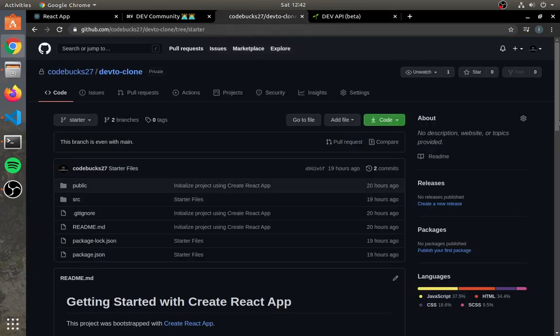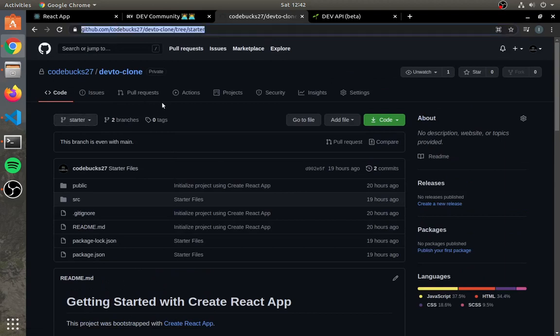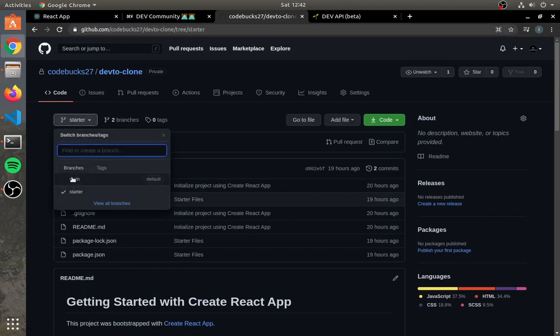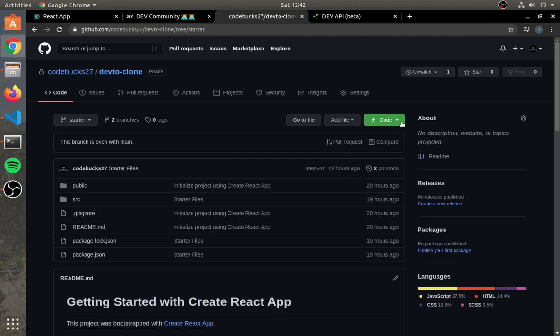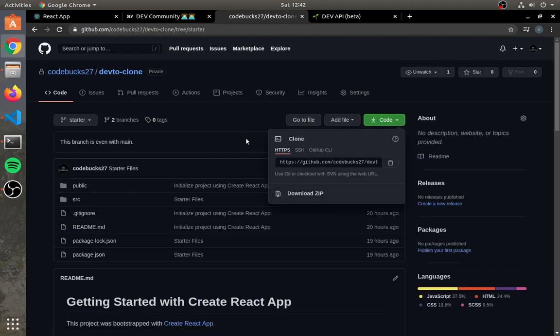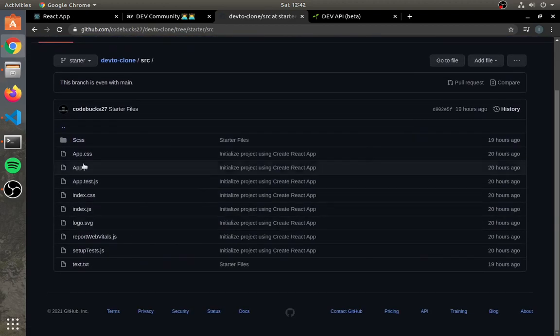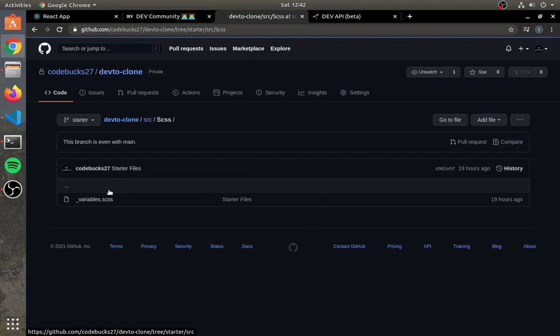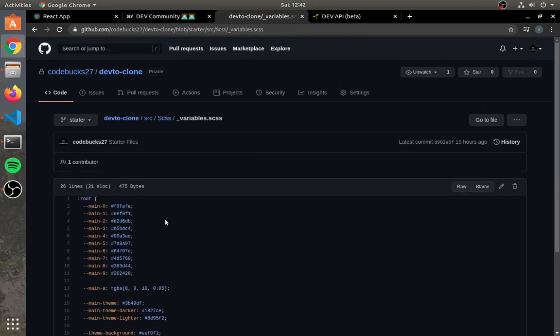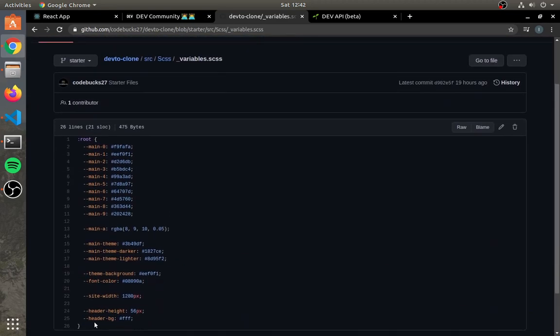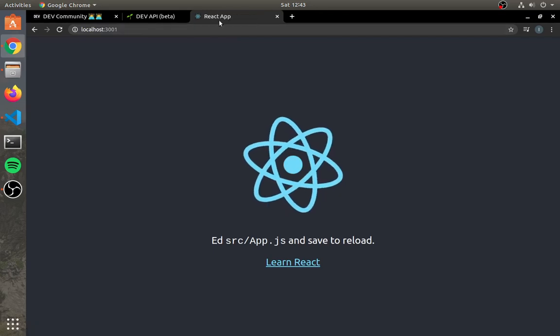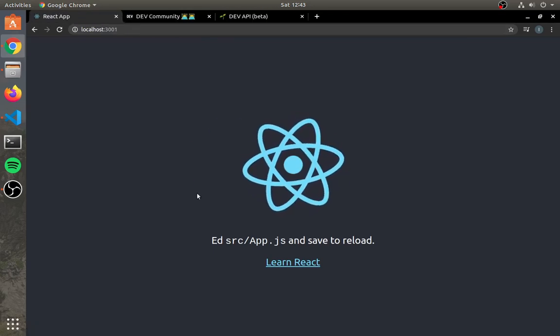First, clone this repo and make sure you are in the starter code branch. Clone this repo and do npm install and npm start to start your local host. In this repo, you will find a SCSS folder where there is a file called variables, where I have declared a few variables of different colors and some text that we are going to use. My React app is up and running.